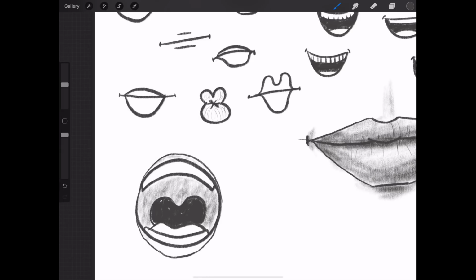So considering the value when you're doing this, the lips are going to be a little bit darker and the teeth are going to be the lightest thing. I'll play around with that a little more. Maybe make it more of a long shape. It's really long. A little more simplified.